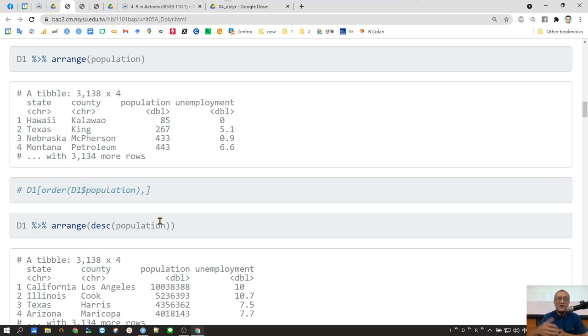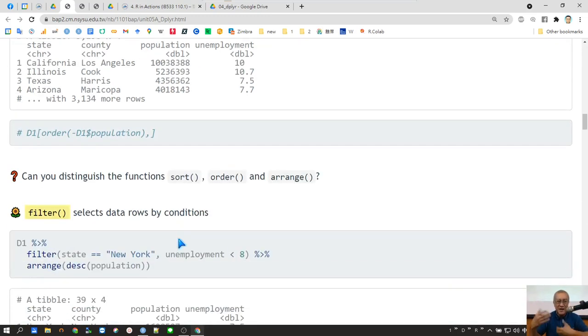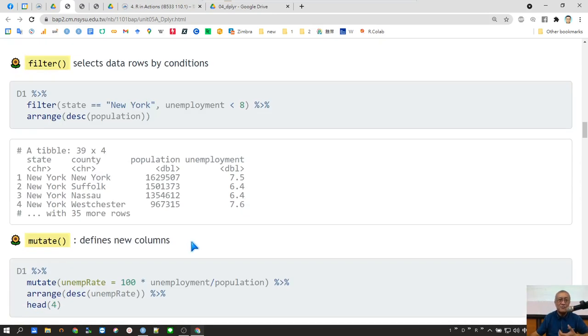But as I say, dplyr has some advantages, right? And we will summarize its benefits later on, okay? Now the third function is called filter, right?